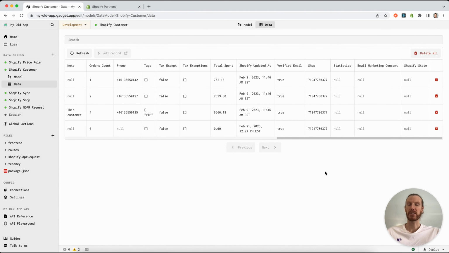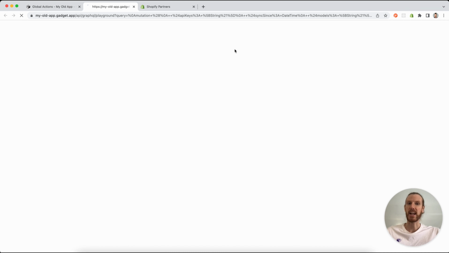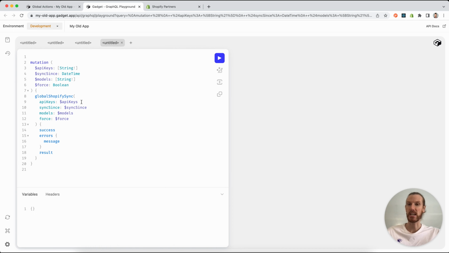In order to backfill data for new fields on existing records, I need to run a force sync in Gadget. Thankfully, there's an easy way to do this. If I go to my global actions, I'll see I have a global Shopify sync action that takes care of our data sync. If I click test action, it'll open this mutation in the API playground, and all I need to do is run it with force equal to true. So I'll just go force true.